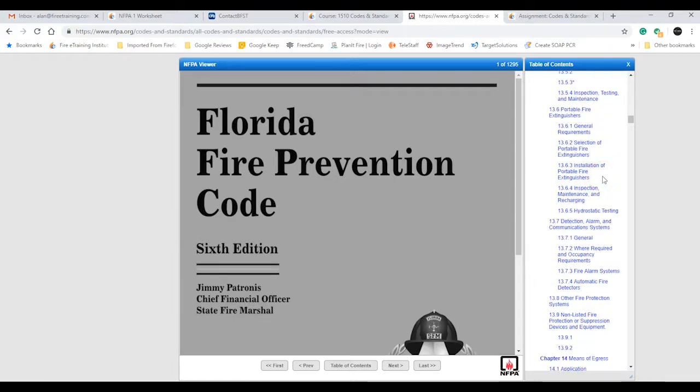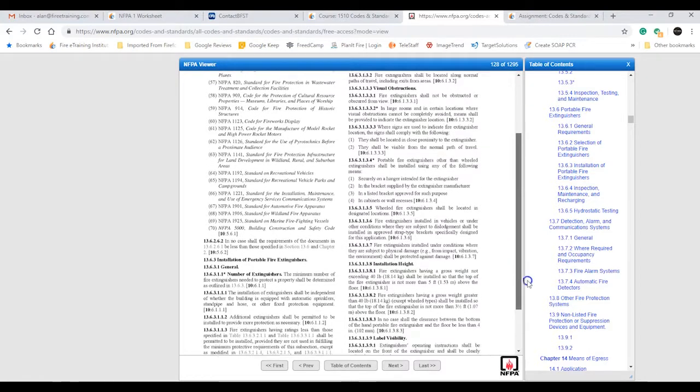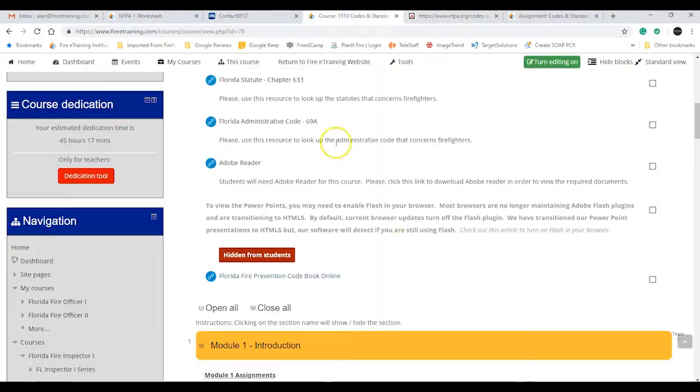And I'm just looking at my notes. Okay, oh, there I see it. Installation of portable fire extinguishers. I'm going to click that and see what we can find here. No, okay. So I'm seeing installation height. Okay, let me go back to my question.